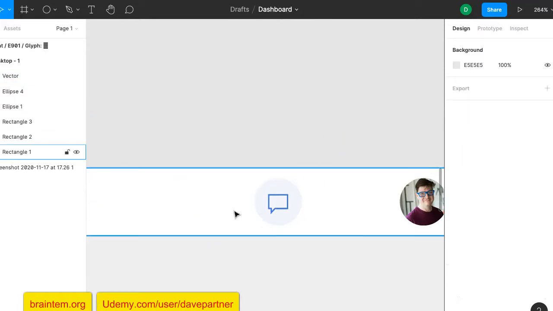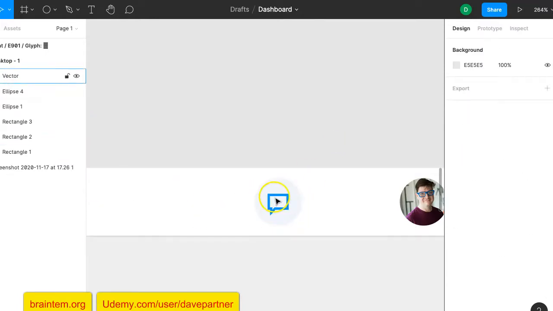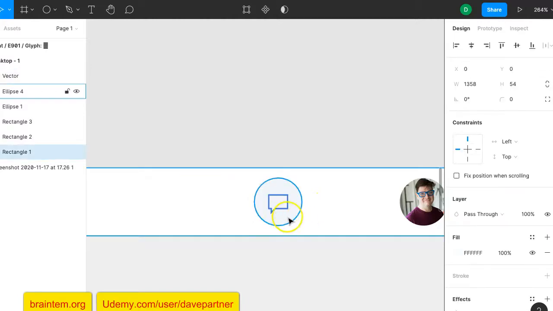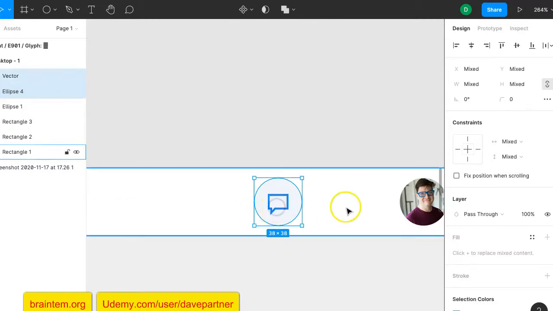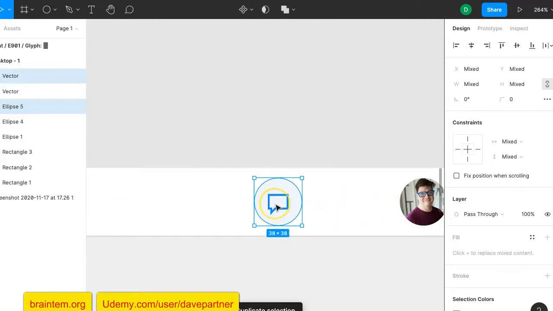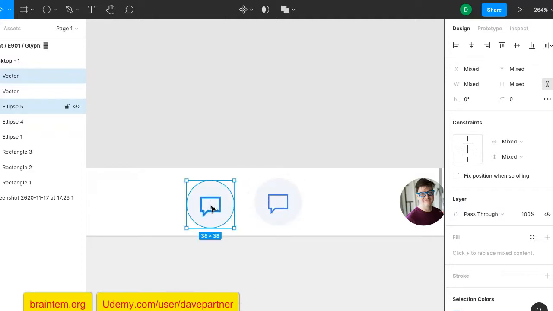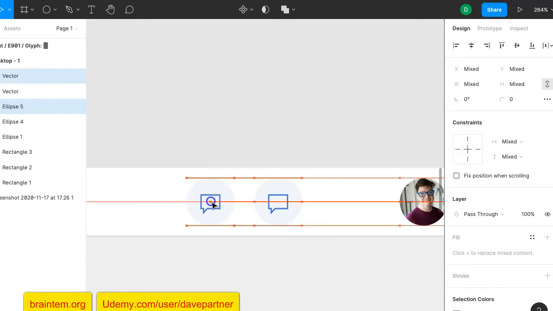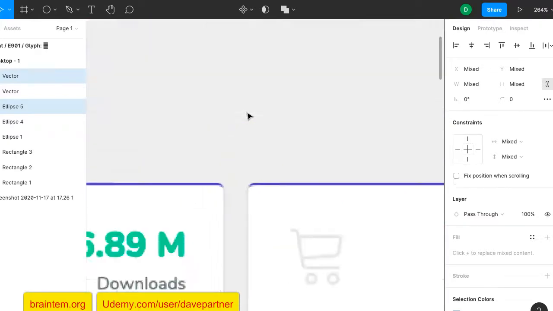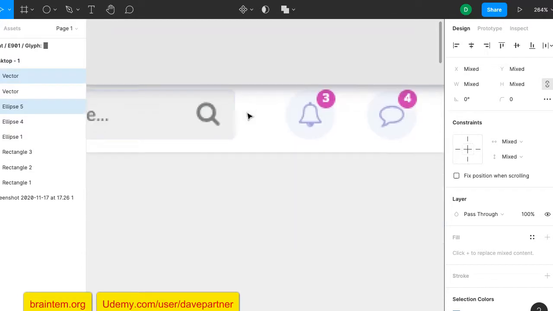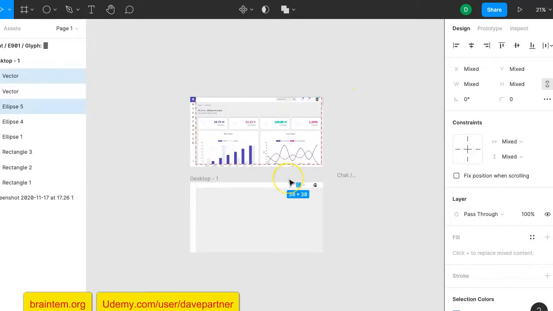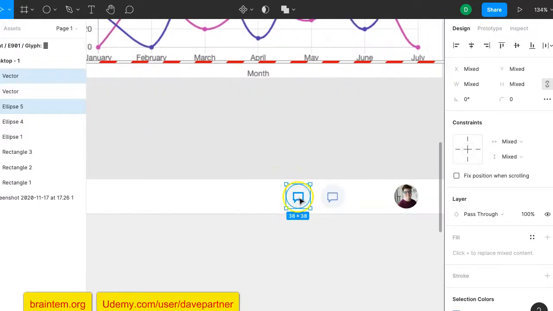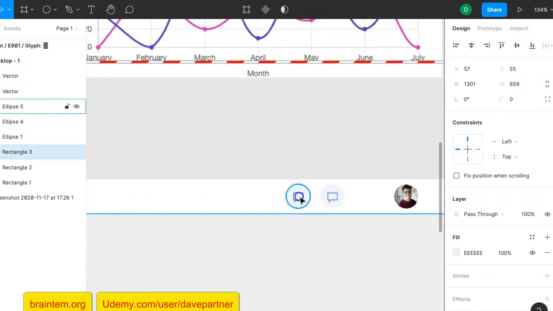Okay, I'm gonna delete this guy and group, or even without grouping, you can just select, hold your shift key, hold this one, Ctrl D, then drag. Fine. Yeah, so the icon we're looking at here is a bell icon, and remember that it has these two dots, 3 and 4 on top.